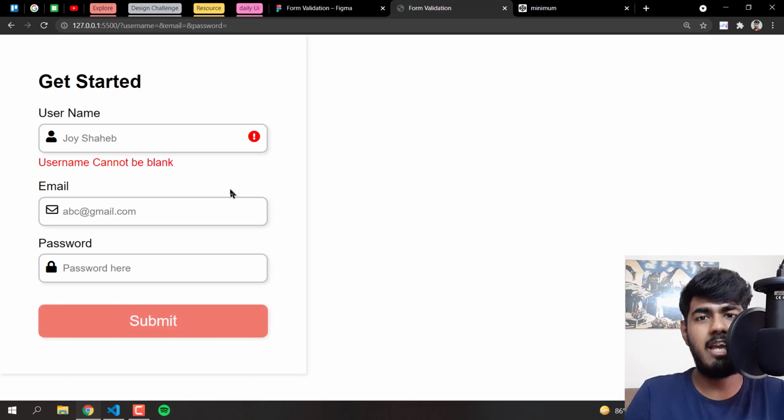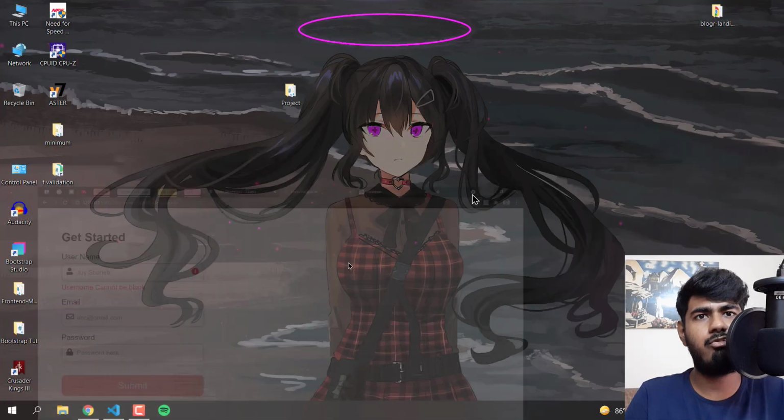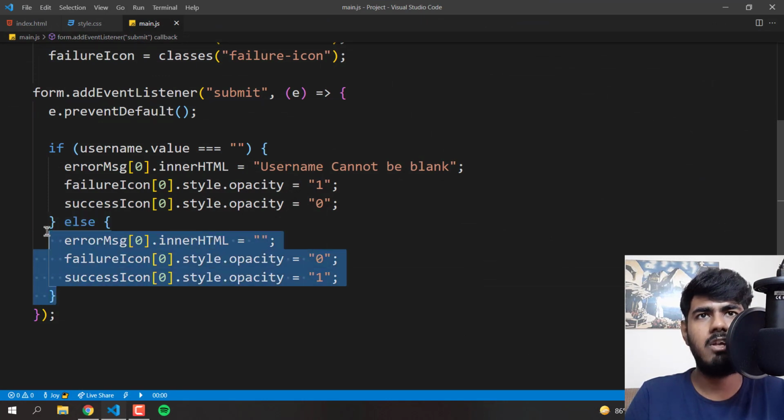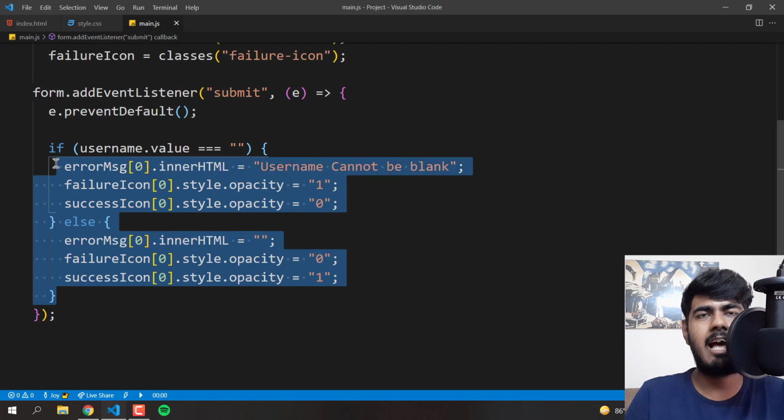We have the same behavior, which is our function is working perfectly fine. Now let's go back to our VS Code over here. Now look at this. I have how many lines? 1, 2, 3, 4, 5, 6, 7, 8, 9. I have 9 lines, which means that I have to repeat the same code for how many times?